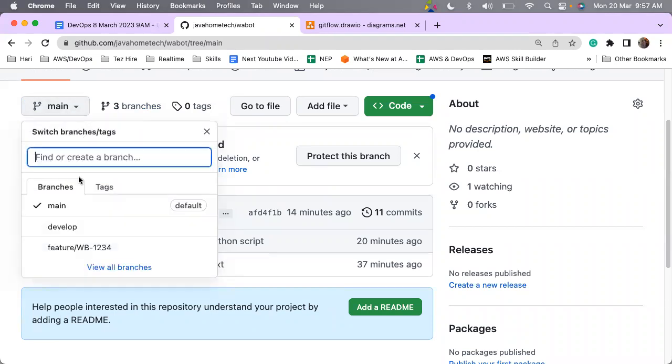Even branch names also. Are they giving uppercase, lowercase? So multiple words, are they giving hyphens? So those things you check and follow accordingly. Why? Because the process should be consistent.